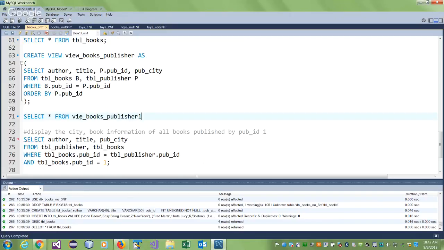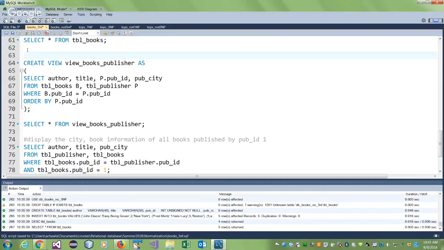I can do a star. Semicolon is missing. I've created a view of everything. So let's do a drop just in case.